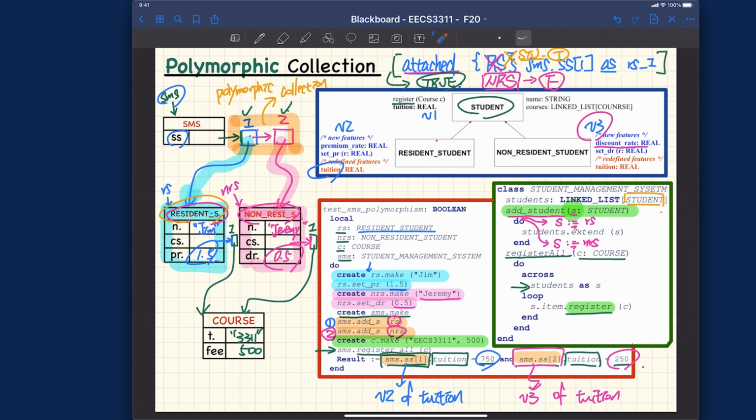And then when you try to call the same query or routine on different elements of the array, in that case, because of its polymorphic nature, it might give you different behavior because of dynamic binding. Okay, think about this issue here before you move on to the next video.